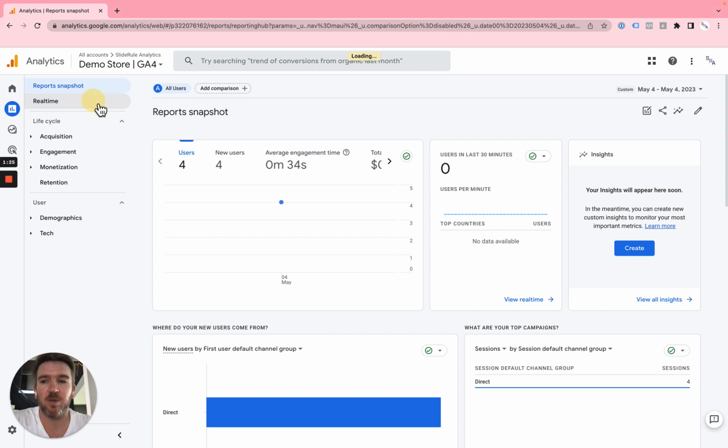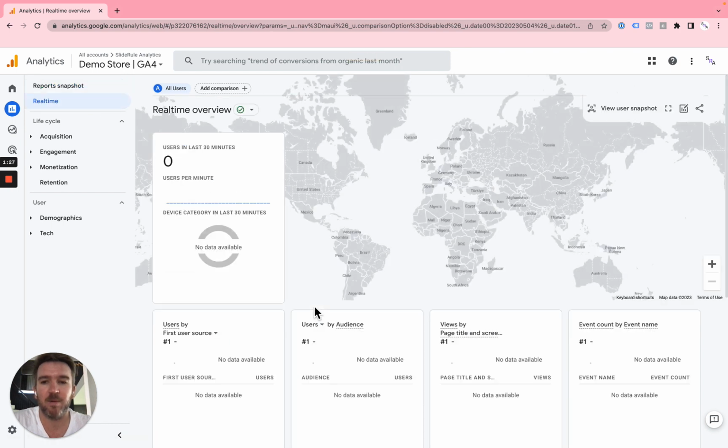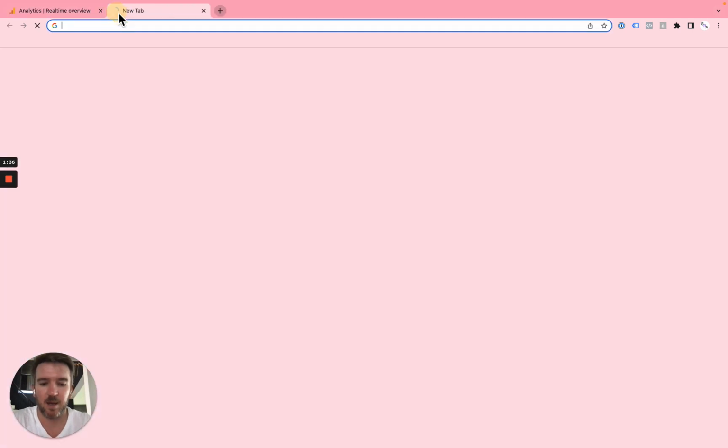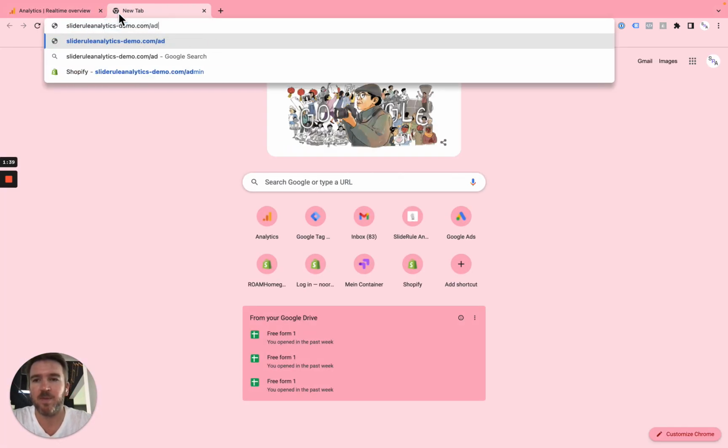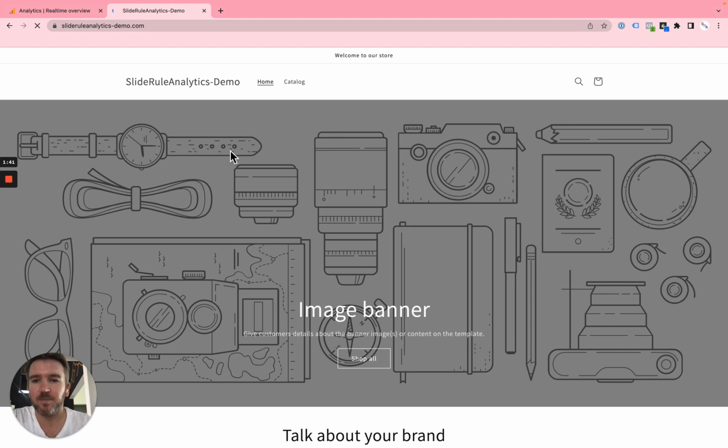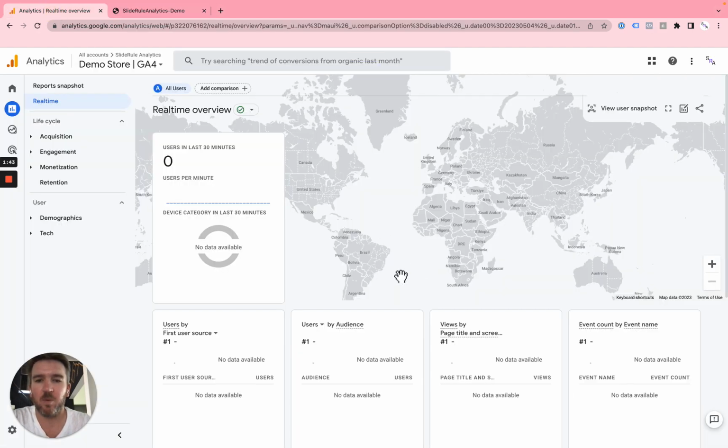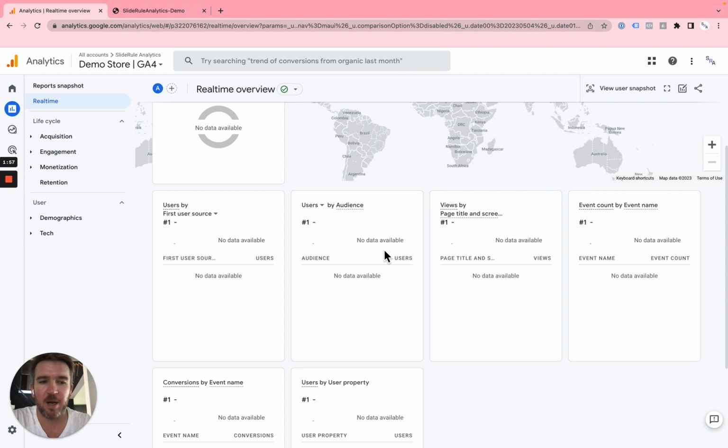So the best thing to do is to go check out the real-time report. The real-time report shows users from the last 30 minutes. This is a demo store, so there's no data. But if I go to my store here and enter, the data will come up. Now you can see it's not quite real time. It does take a little bit, and that's okay. You can use the real-time report to debug.